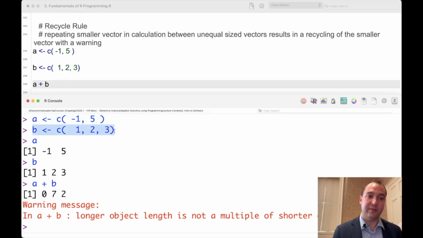A is -1 and 5, B is 1, 2, 3. So A plus B is calculating for each value, but because B has more values, we do what's called recycling the shorter length, the shorter vector. So let's think about it. What happened in our result? We add A plus B. So what is the first value of A? It's -1. What is the first value of B? It's 1. What happens if we add -1 and 1? We get 0, right? The second value of A and B is 5 and 2. So if we add 5 plus 2, we get 7.